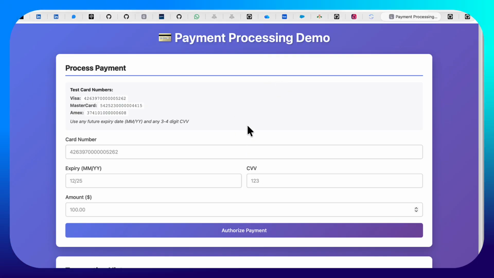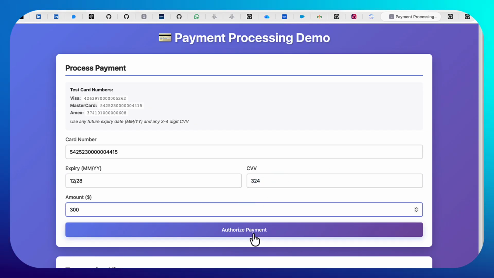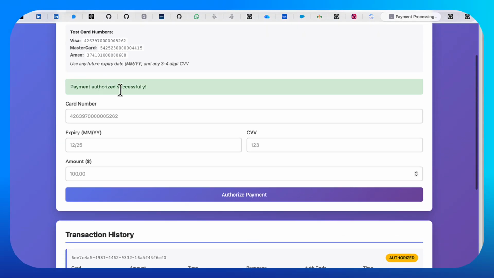So now that we generated the app using Bob, it's installed and locally running in my Docker container. So I'm going to quickly run some tests. I'm going to copy my MasterCard and enter some future expiry date. So it's a month. So I may have to put 12/28 here and some number, and let's say 300 and authorize payment. So payment is authorized successfully.